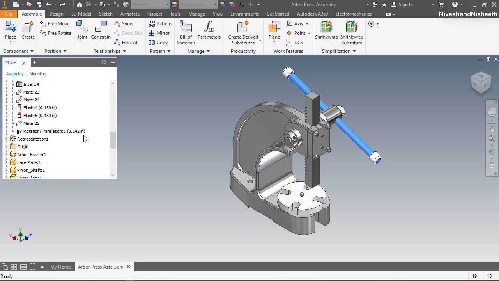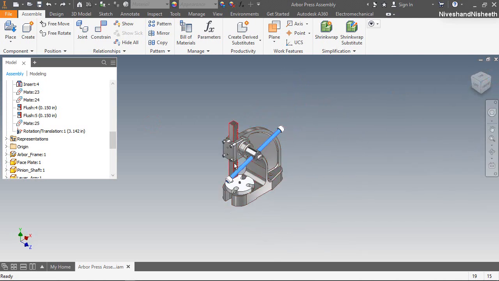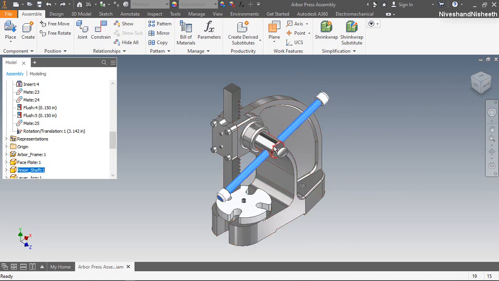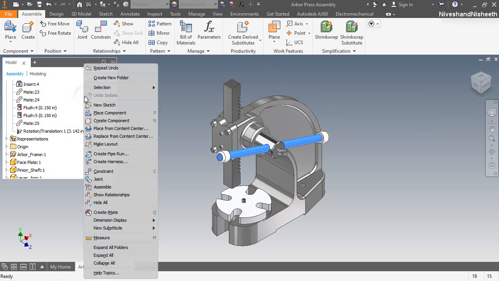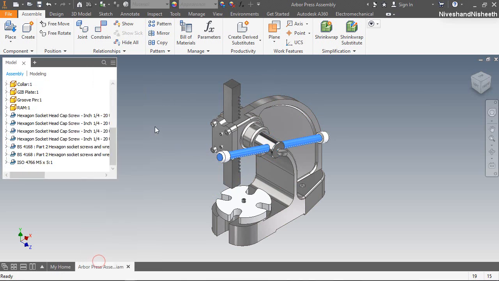You can see this mate on the browser bar. Now we will drag the lever arm to check the result. Now my lever arm and ram part files are simultaneously rotating on here by using this mate. Okay, it looks great. Now we will show the animation of this model by using the drive constraint command.